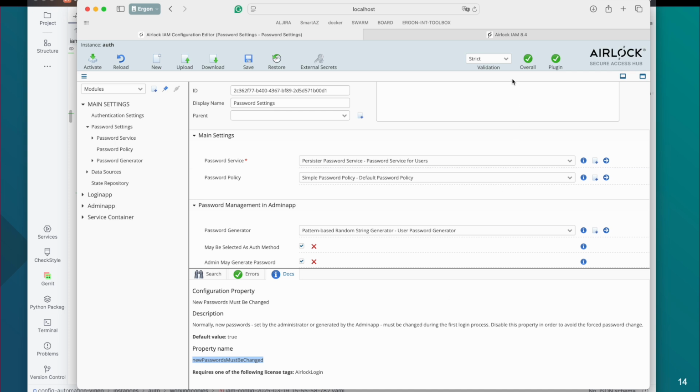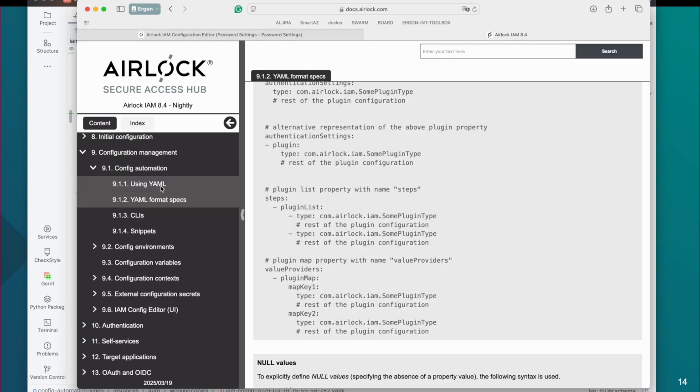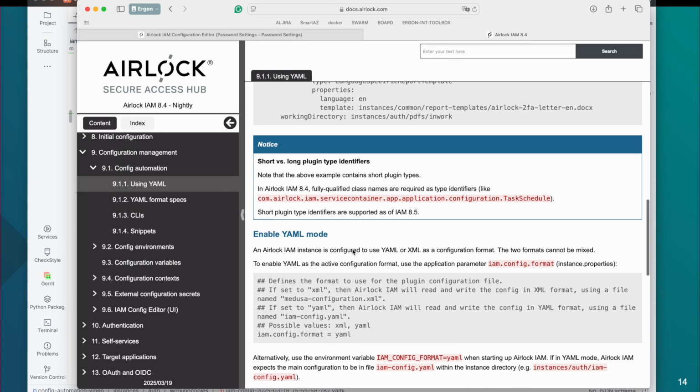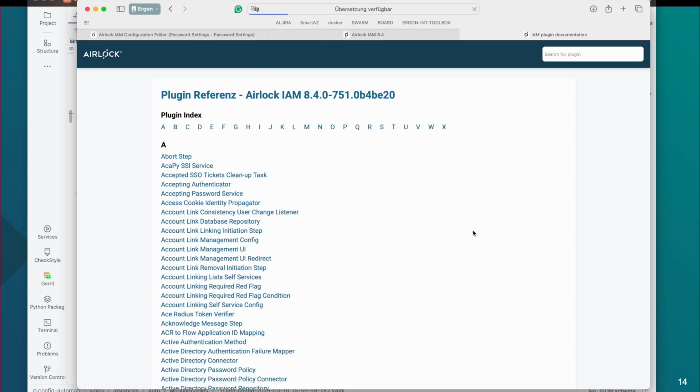And there's one more thing to say. You can also go to the documentation and you will find a link down here to something called plugin config reference. Open that. And in this file, you find all the plugins that there are in the product, and you can look up all the property names and so on. Please don't worry about this. It's just because I'm doing the video before the release has actually been released.